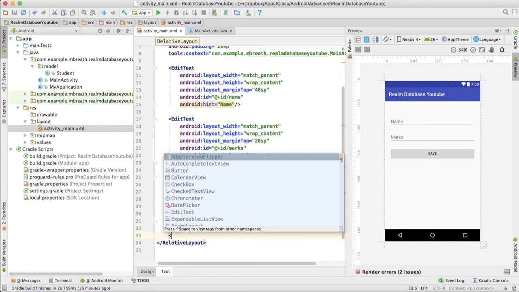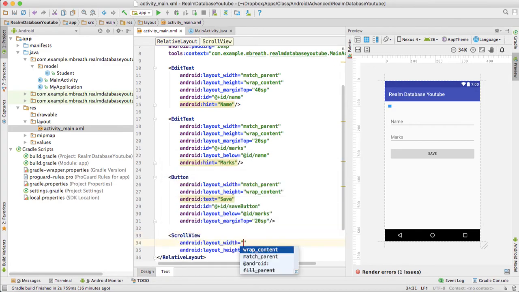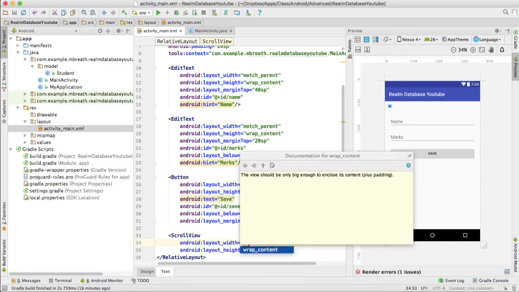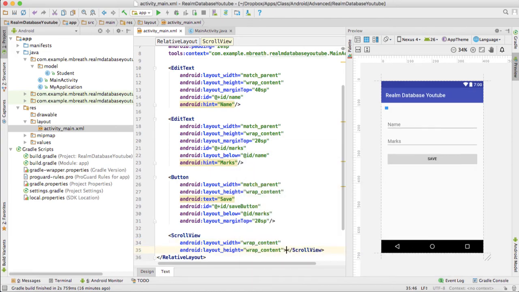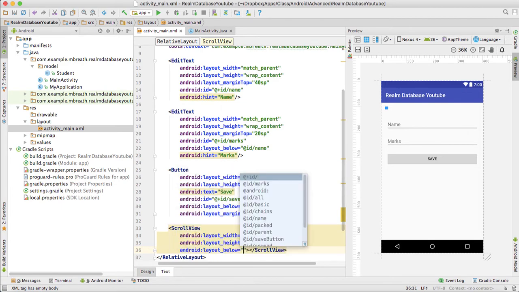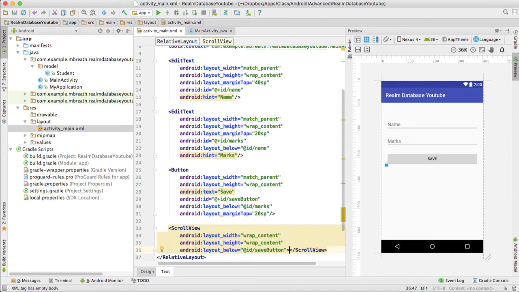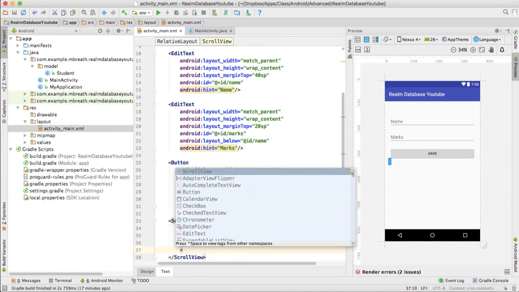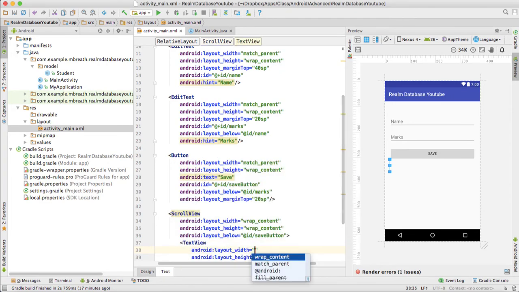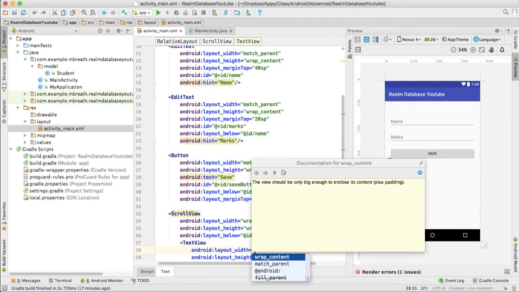So now let's take a scroll view. We want a scroll view, and for width let's take wrap content, and also wrap content for height, and let's put it below the save button. That's of course the save button. And now inside this scroll view, let's put a text view, right? So I think the text view would be enough to just display the saved data.